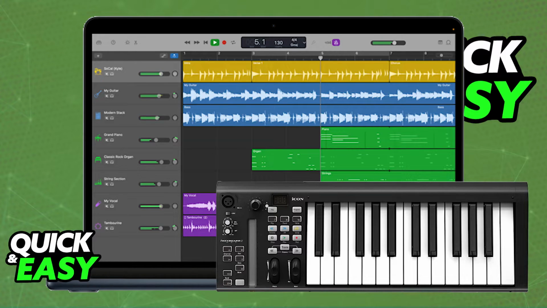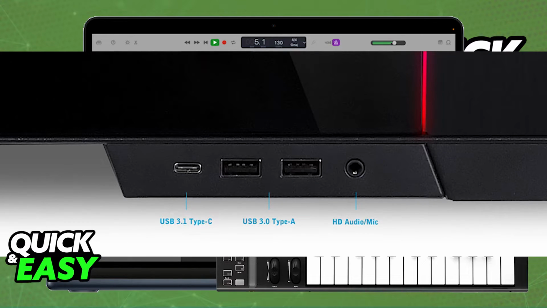So for the first method, you will be able to use the USB MIDI keyboard. This is going to be very convenient. All that you have to do is use a USB cable to connect your MIDI keyboard directly to your computer. So plug the USB cable into any of the available USB ports.